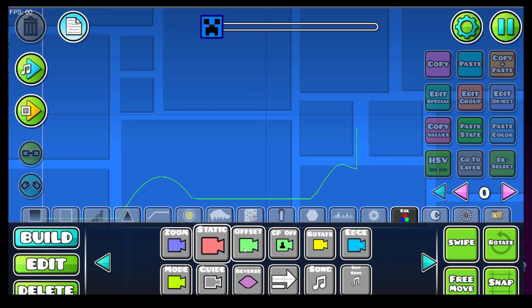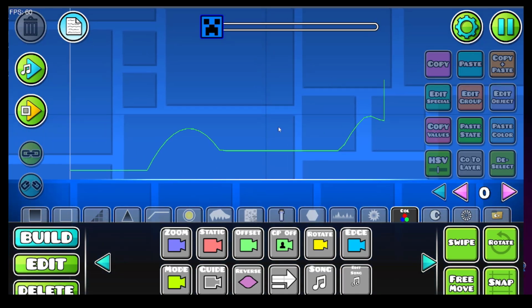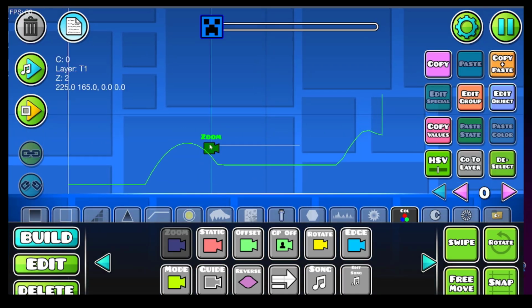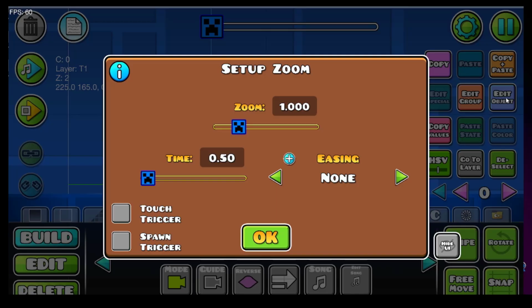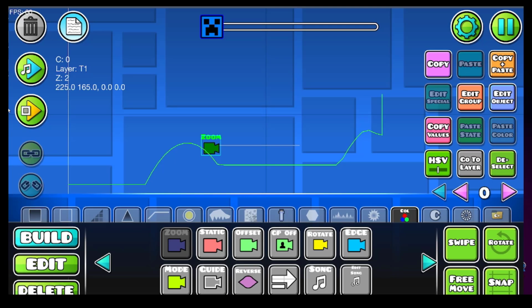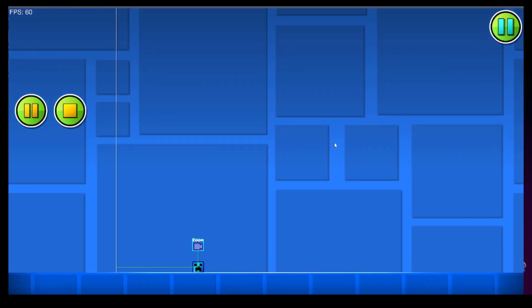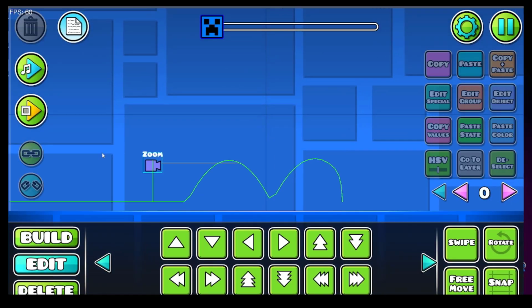Now these video camera like triggers are the camera triggers. So these, of course, manipulate the camera. So let's start off with the zoom trigger. This one zooms in and out the level, as you can see here.